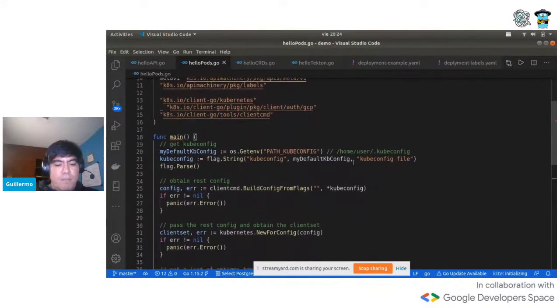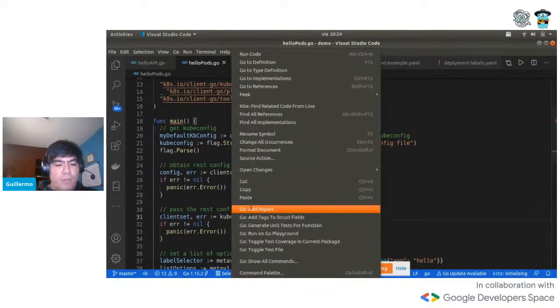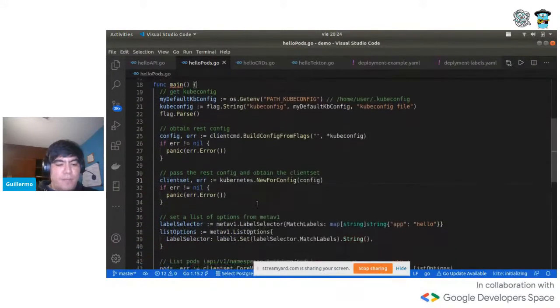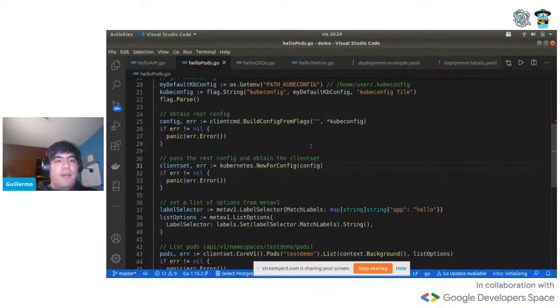Now, this is the part where we have the kubeconfig. From the client cmd build config flags, we get the rest config, which you can find in the client-go rest package. And then this is passed to the Kubernetes new config in order to create the actual Kubernetes client set. This is called the client set because it contains multiple clients for all native Kubernetes resources.